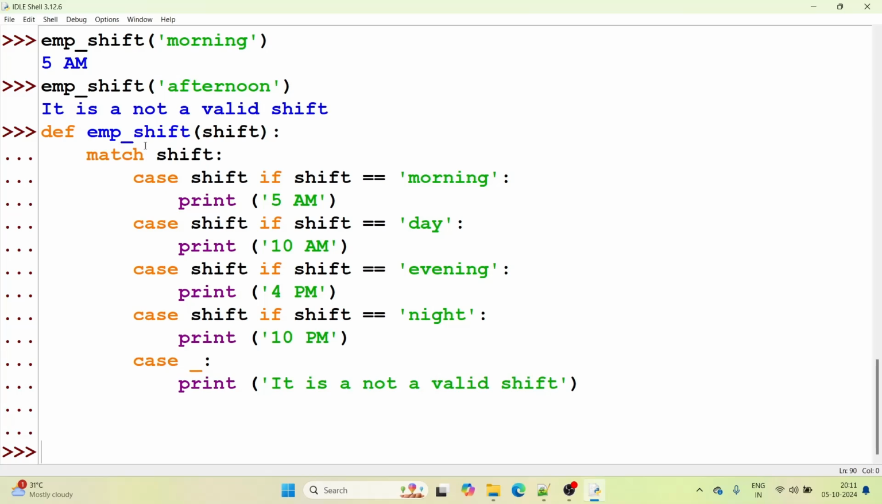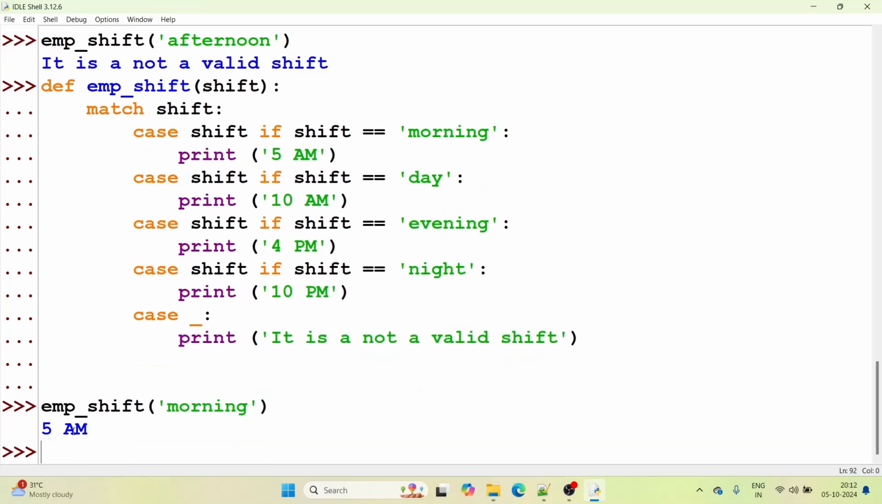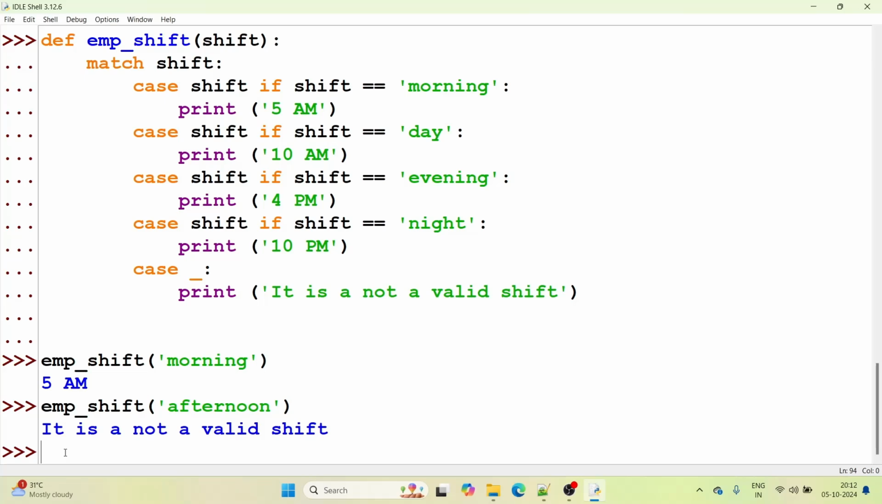So our function got created, let's call that. Let me copy from here: employee shift morning. Enter. 5 a.m., it is printing 5 a.m. And let's check the default also. Let me paste it here, afternoon. It is not a valid shift, so the default is also getting executed.